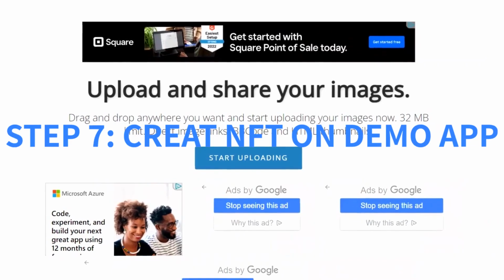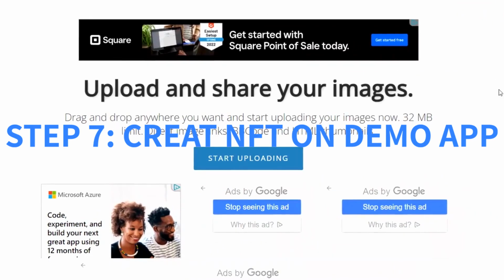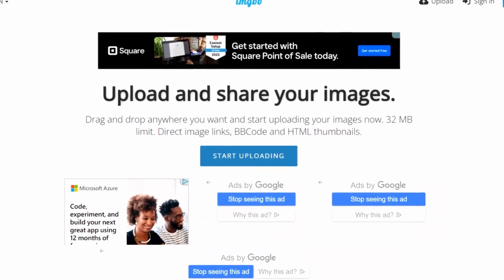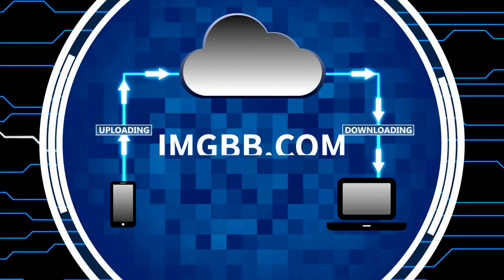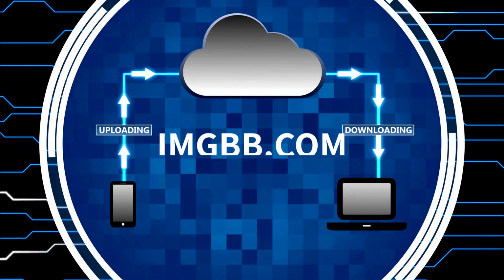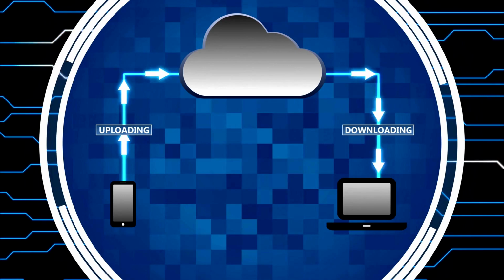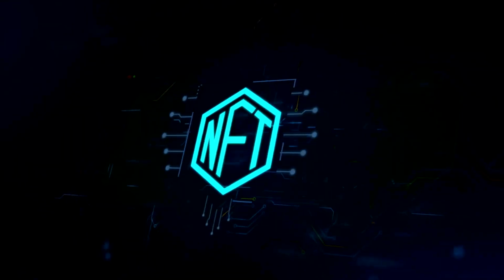Step 7 is to create your own NFT on demo app. To mint this NFT, we need an image that we can host on the internet, so we can get a link and use that link in order to create that NFT. You can use imgbb.com as a hosting platform to upload your image. Once you have your link, you can go to sui-wallet-demo.sui.io, give it a name, description, and image link, and create that NFT.